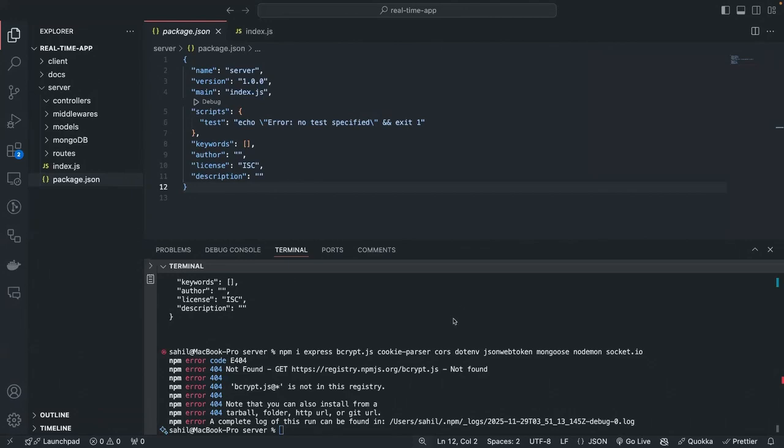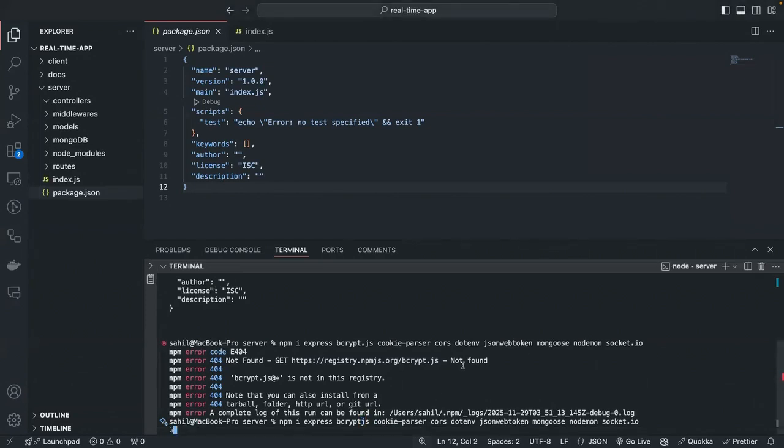bcrypt is not there. Is it like this? Yeah, so you can try. And socket.io.